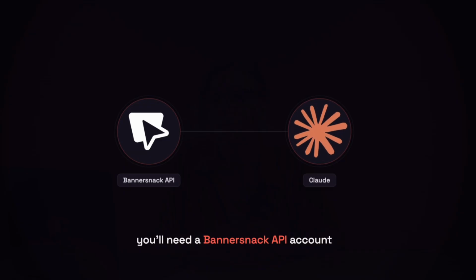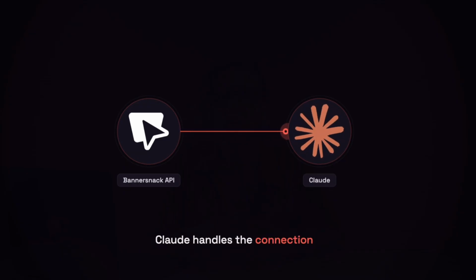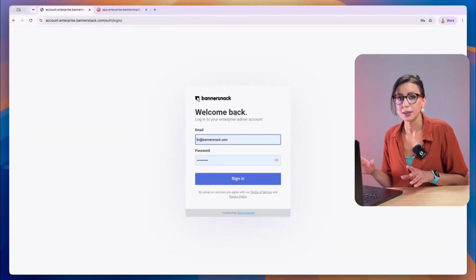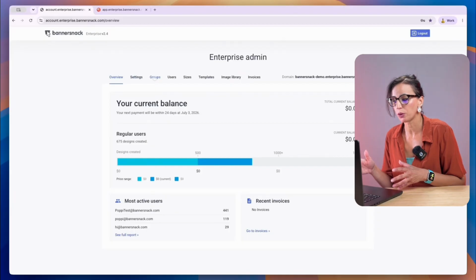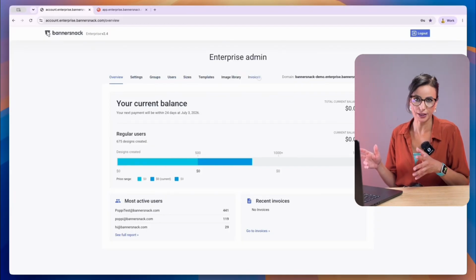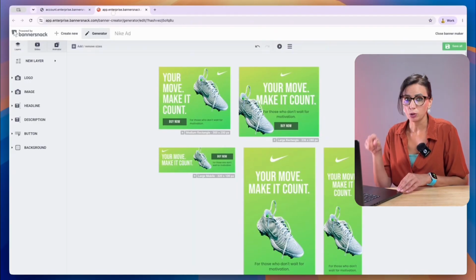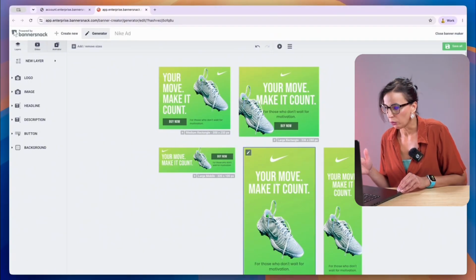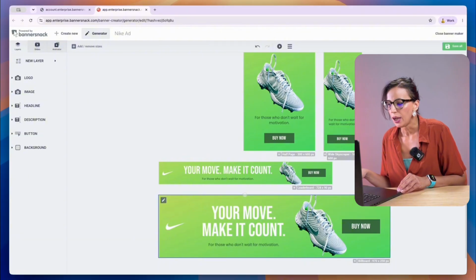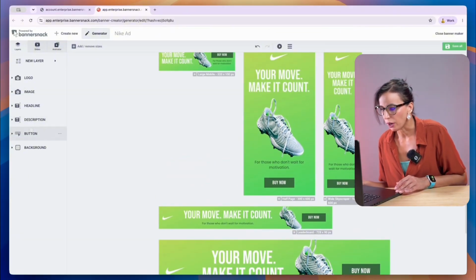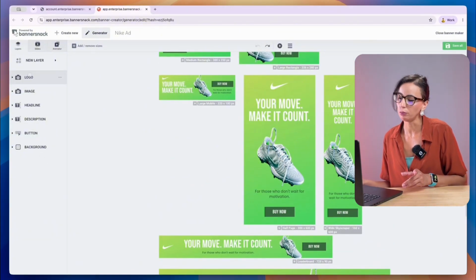First things first, you'll need a Bannersnack API account. That part is easier than it sounds, and you can use it without coding skills because Claude will take care of that, and I'll show you in a bit. Talk to us, we set you up, you get your login and an admin where you can control the users, the formats, and the sizes. Then straight into the editor where we've already got the banner set template, one Nike ad across some common sizes. It's a template so the API can drive it. Remember this Nike ad, it will be back.